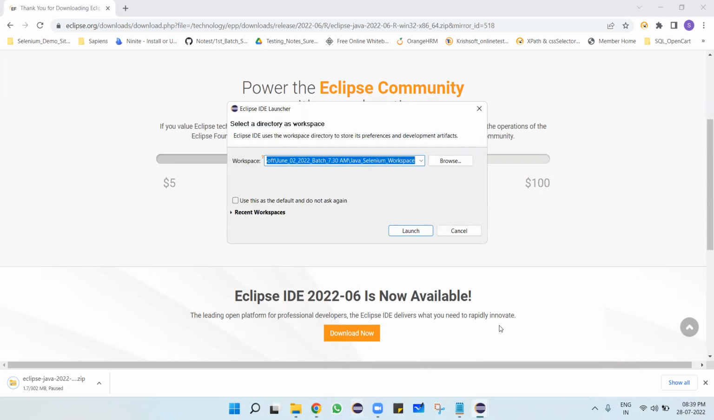Guys, if you double click, it will ask for the workspace. What does workspace mean? The location where our code should be stored. Getting it, Teja? Yes, sir. Anybody have any questions till here?